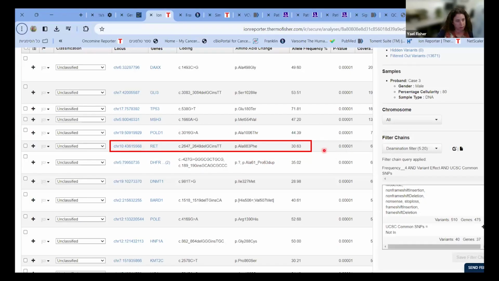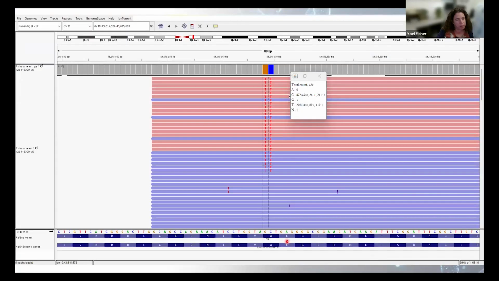So we had a look at this variant in IGV. Now, let's just look at it. So this is a deletion of G and C and insertion of TT. So there's no change in the number of bases we have. It's just a change of GC to TT, which caused a missense variant. And this is how it looked in IGV. Okay, so we have these G and C that changed into TT.